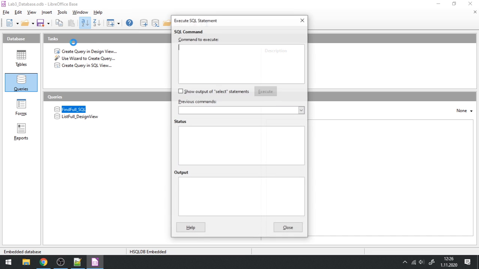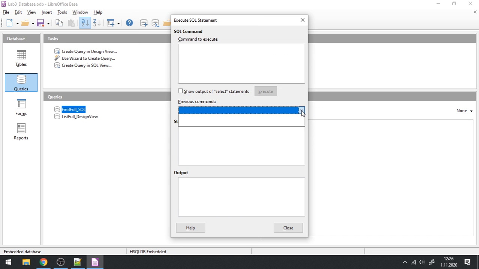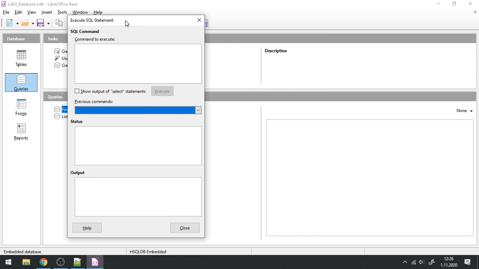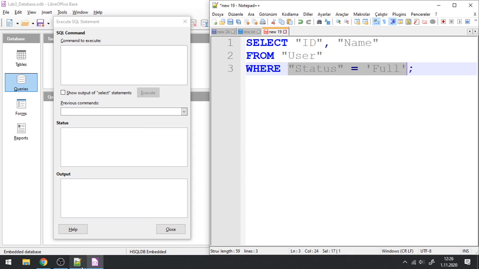So under tools and SQL, if you try to check the previous commands, it only keeps them while this window is opened. So if I'm writing and testing a bunch of queries, it's a good idea to have a separate text file to store my SQL queries in. In the future, when we start using the interface and putting in buttons, we are going to use macros, and with macros, you can include your queries inside those macros.